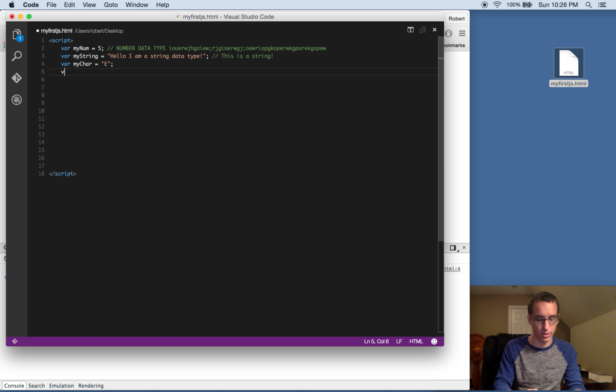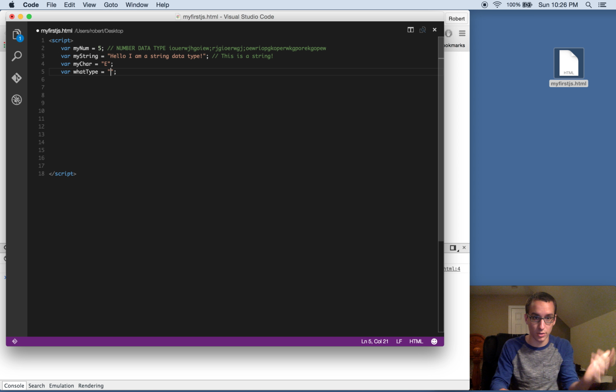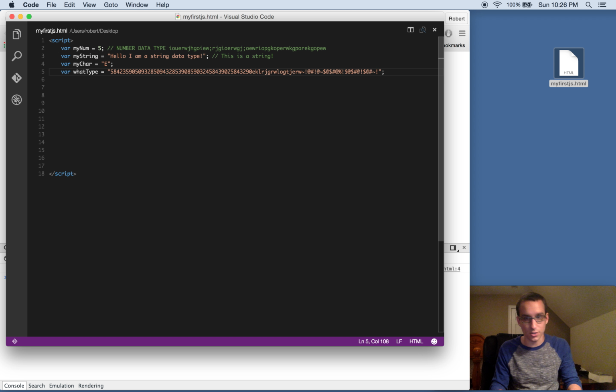Now, here's a trick question. What data type is this? It's a number surrounded by quotation marks. Oh, the answer is a string. So don't let that fool you. If you have a sequence of quotation marks around anything, whether it's numbers, or letters, or whatever characters, that is all a string, and you can log that, and it will work no problem.